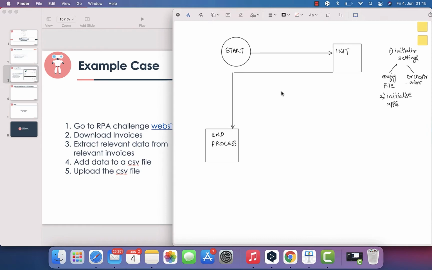And you go from init to end process whenever there is a system exception. So when I say system exception, it means the application that you want to use was not available or you were not able to log into those systems. So let's name it. So the line connecting the init and the end process is nothing but the transition. And let me just color this. So system exception is one of the transitions.